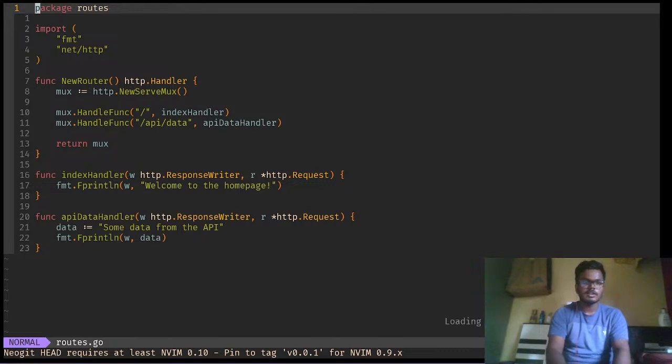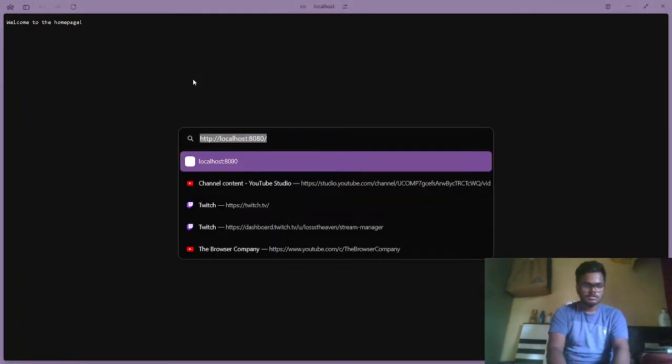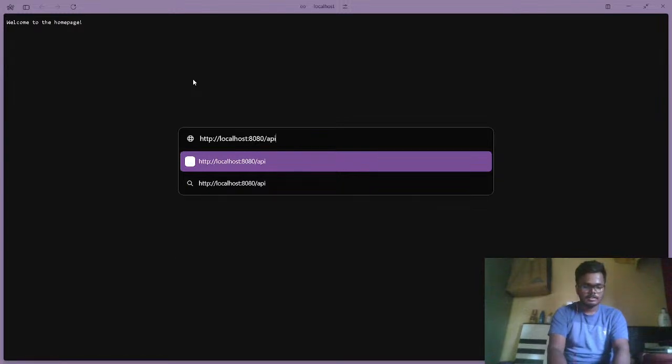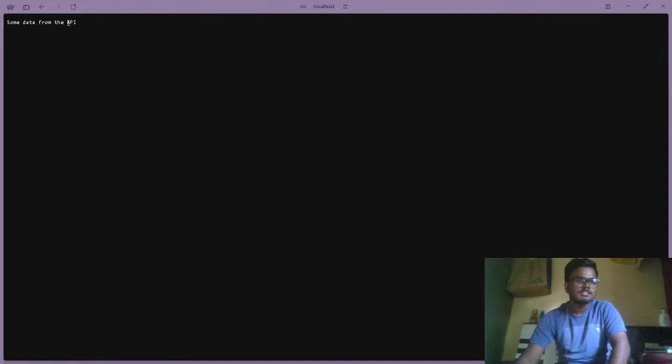When routes run the API data, so API slash data, there goes. Here are the routes, some data of the API. This is just basic API routes.